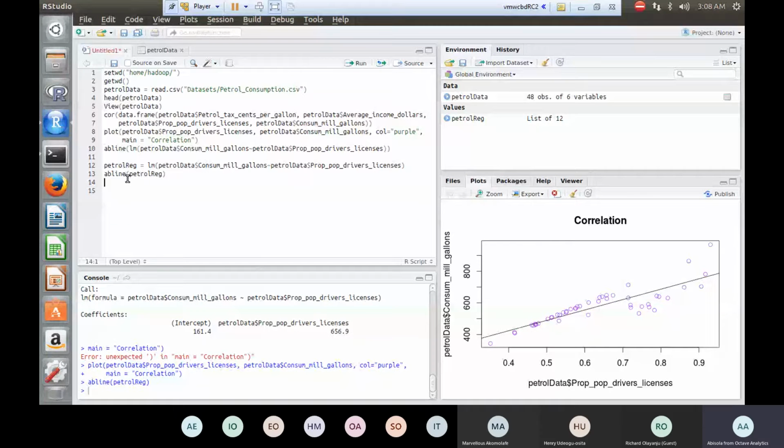So abline basically helps you to construct a line of best fit in your points. We already calculated the correlation between this and this in this formula. So abline now takes this formula and gets a line of best fit. That is what the abline function does.